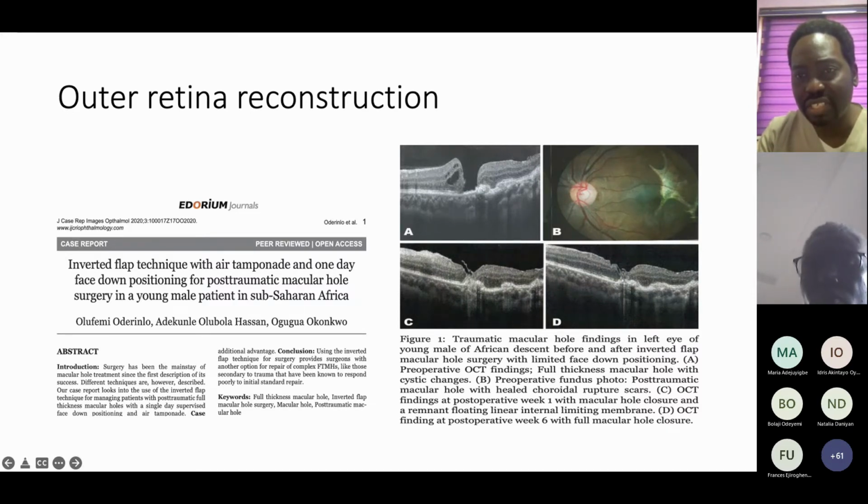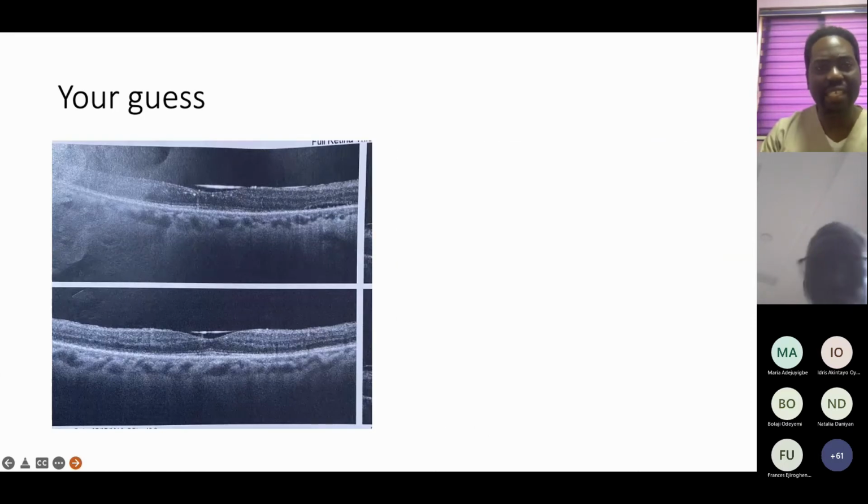Because of this scar, you can still see the scalloped appearance of the RPE and the scarring. But when you look at the foveal area, you can see that there's full outer retinal reconstruction. And like I said, this patient has 6/6 vision. So OCT is invaluable in assessing these patients, and it has helped change a lot of things.